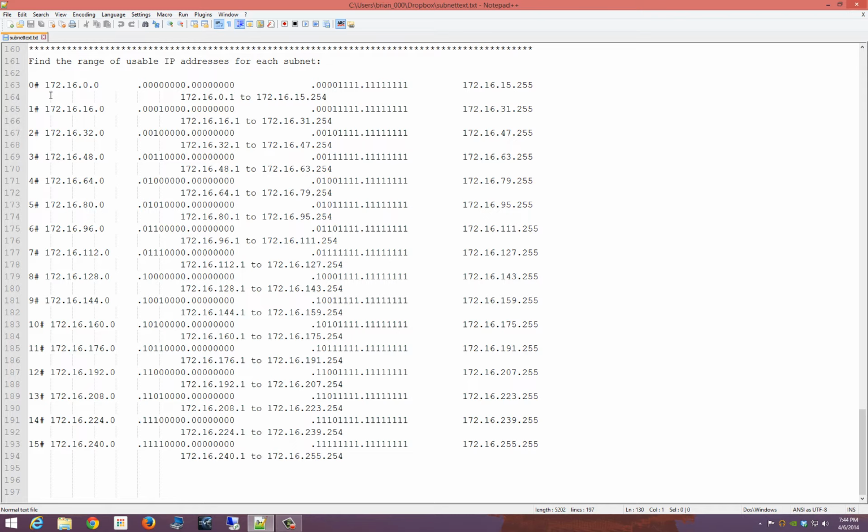Once that is done, all we need to do is figure out our range. To find out our range, we need to increment this by 1 and to decrement this by 1. So these are the ranges for each subnet. These are the actual IPs that you would assign to devices.